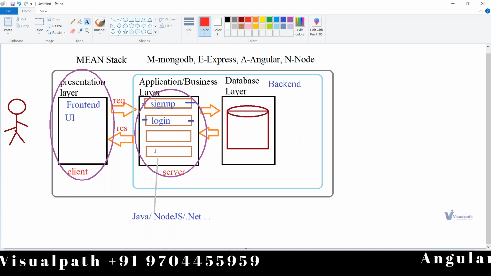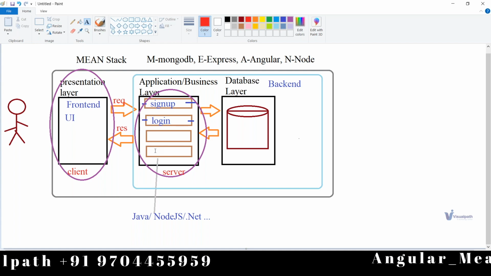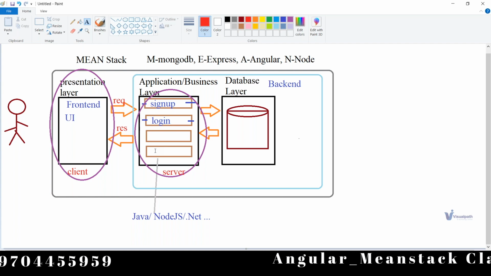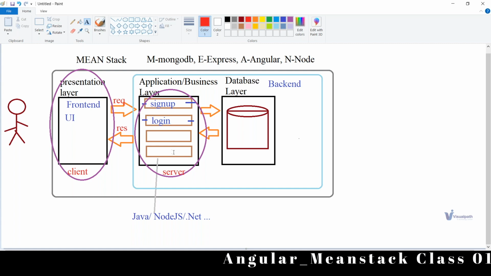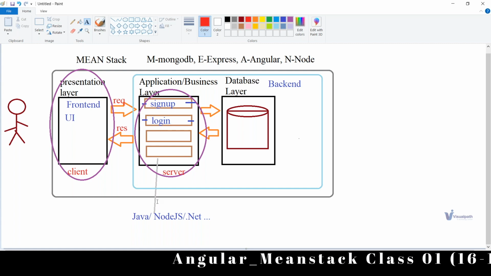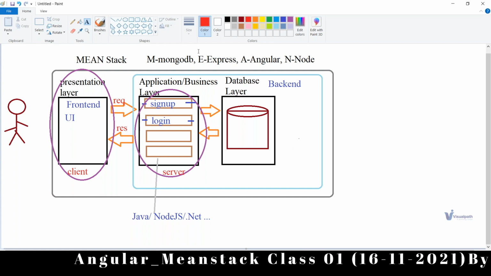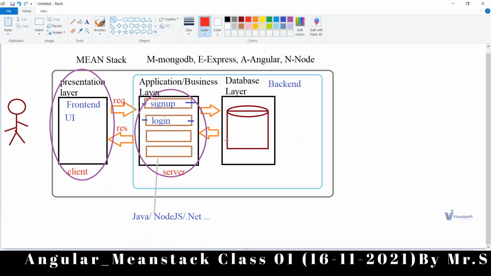Only those things will be changing, but what I can say is that the architecture will usually be maintained here. Okay, fine. Here I talked about my server. To develop the server, knowledge of either Java or Node or .NET is required, as I told you. And next comes your database.